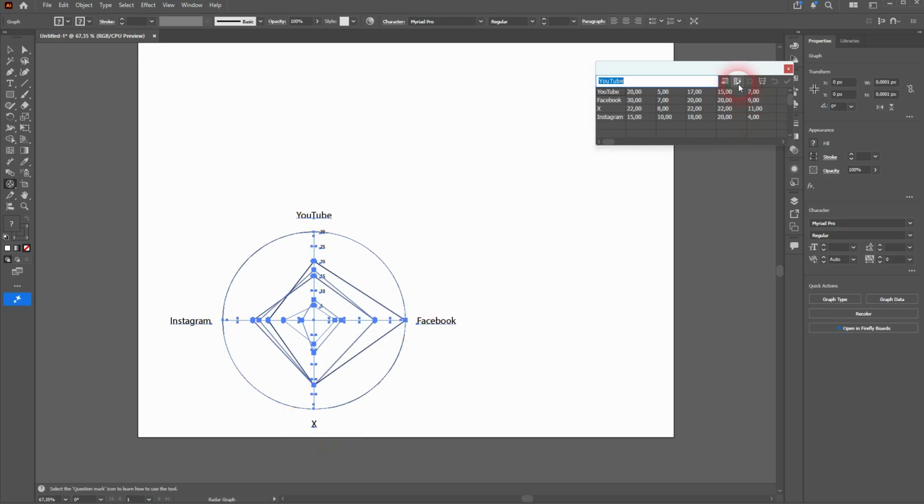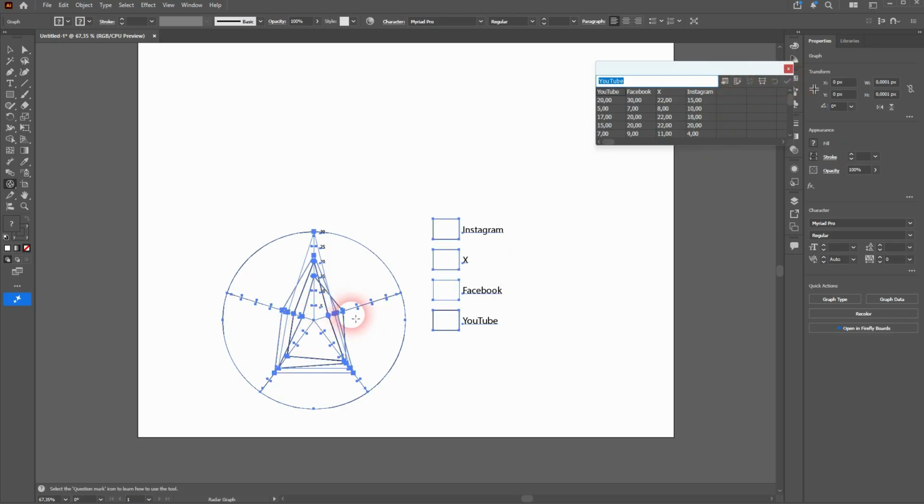But the regular orientation is like this. So we now have 5 values, therefore 5 axes, and then these 4 names.